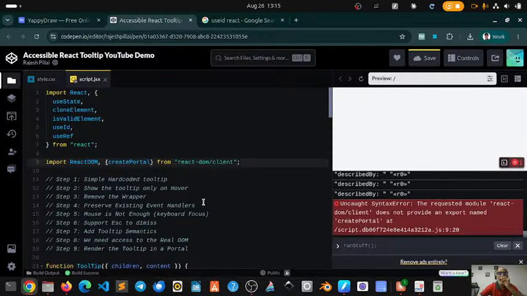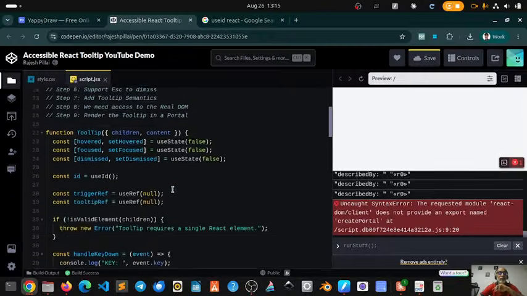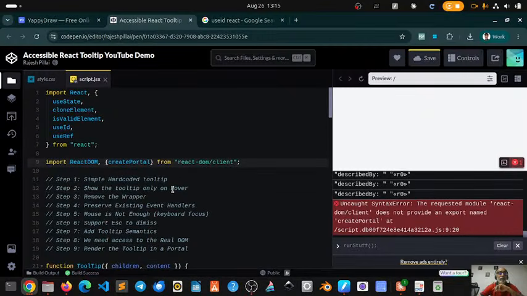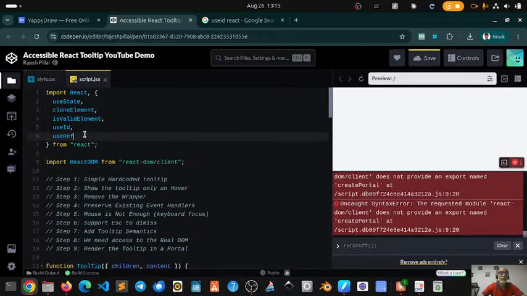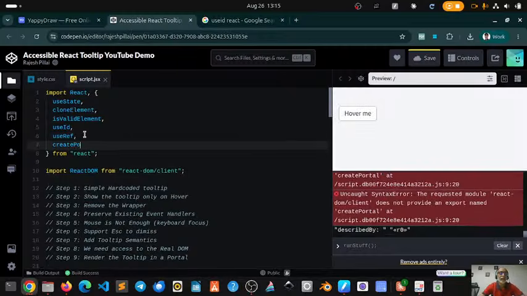Okay, so the error that we are getting is: the requested module React does not provide an export named createPortal. Let me check whether this is in the DOM or the core React itself. Maybe I can try here.